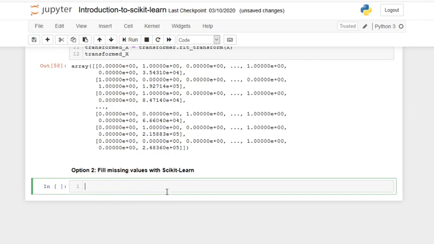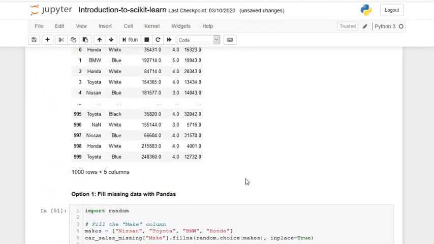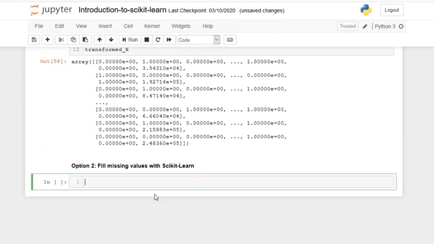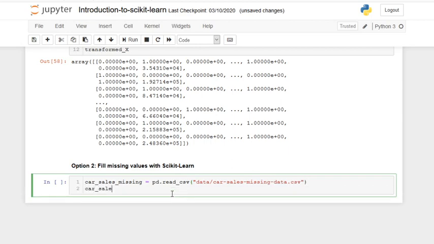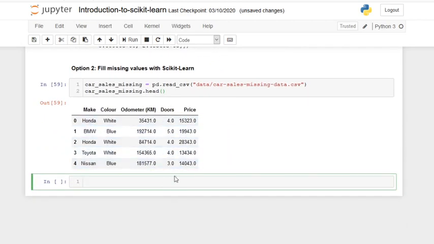Now that we have written that, in the previous video we filled in the car sales missing data set. We cannot really do that with the car sales data we used in the previous video, so we have to re-import this. We're going to say car_sales_missing is equal to pd.read_csv. Mine is in the data folder: car-sales-missing-data.csv. Then car_sales_missing.head, and there we go. This will have some empty NaN values.